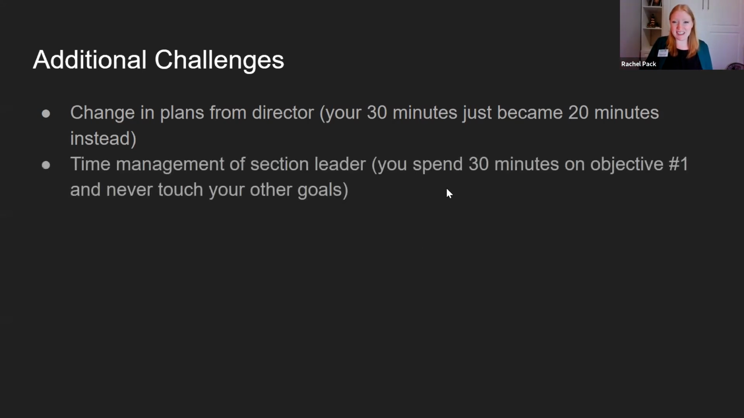Time management of section leader, right? So something that you might need to adjust is that you might want to spend 30 minutes on objective number 1 when you had 3 objectives to get to, right? So that's something you have to think about ahead of time and plan it out, right? And you want to make sure that you're allocating some time to each of those objectives so that you don't end up in this particular situation. Sometimes it happens, right? And then you have to think, well, maybe next time I'll have to do this and this and this differently.